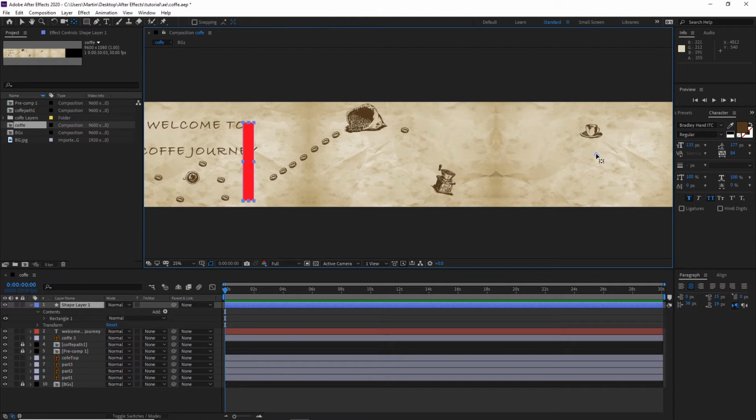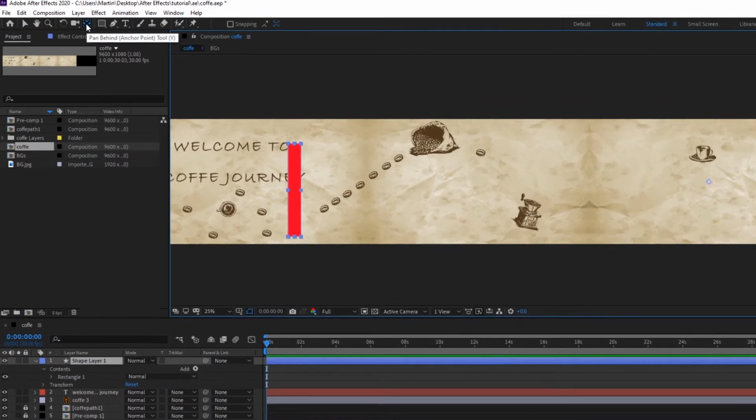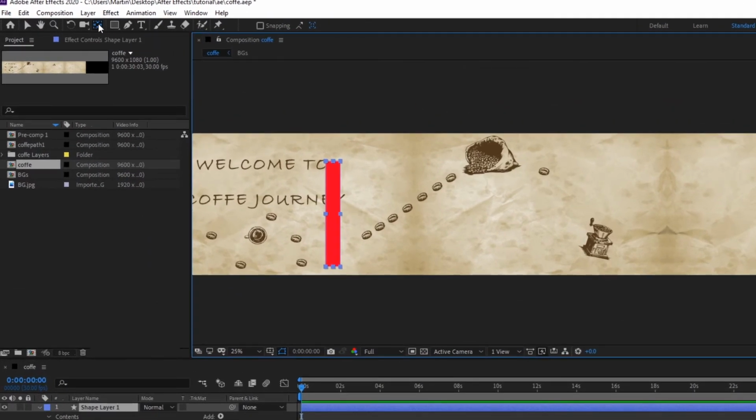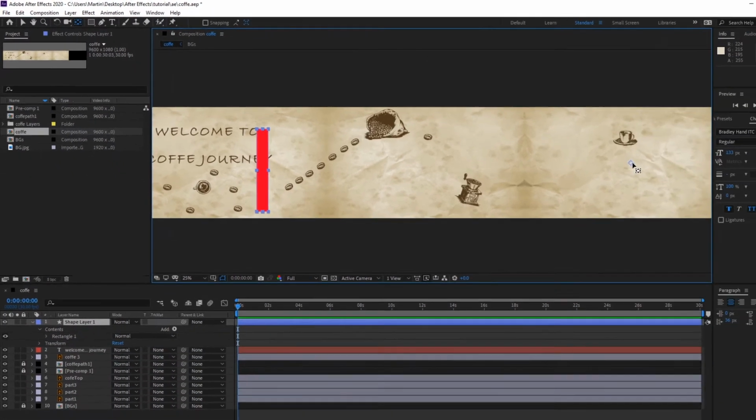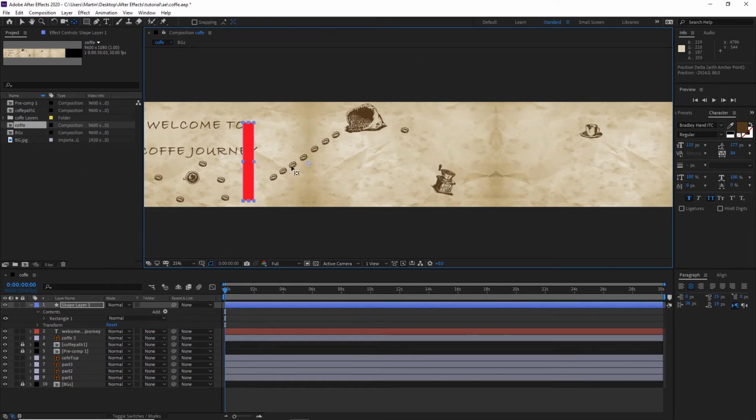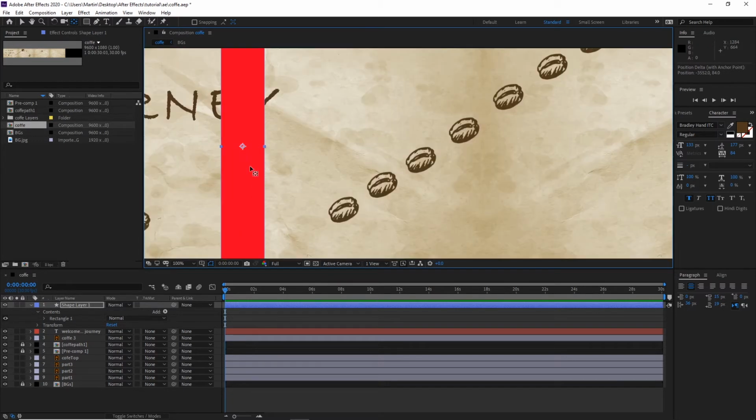So I will hit Y, or this one, this is Pan Behind (anchor point), you can see the shortcut Y, and I'm going to drag it like so. And I can drag it approximately to the left, or if you hold Ctrl or Command, let me zoom in, if you hold Ctrl or Command, you can snap it to the center, or to the left side, or to the right side, or to the corner, and so on.